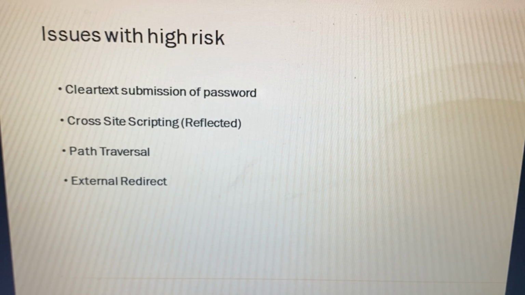These are the issues with high risk that we found during the scanning using several tools. The first one is clear text submission of password. Second one is cross-site scripting. Third one is path traversal. And the last one is external redirect.